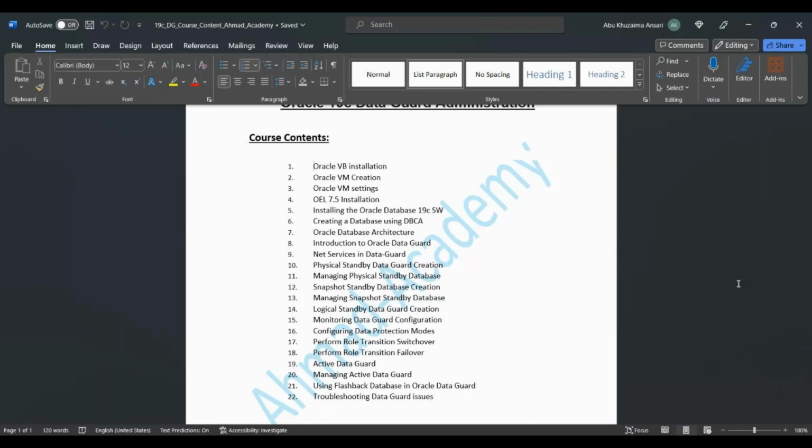And after that, role transition. In that we have switchover and failover. So we will see how practically we can do that. And then Active Data Guard is the concept which was actually introduced later, and it requires a separate license. What is Active Data Guard, how to configure Active Data Guard, how to manage Active Data Guard, this I will cover.